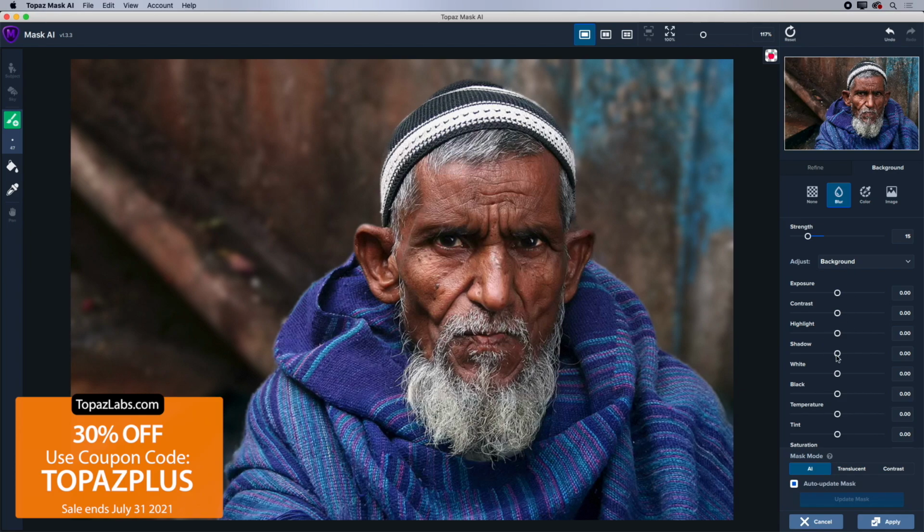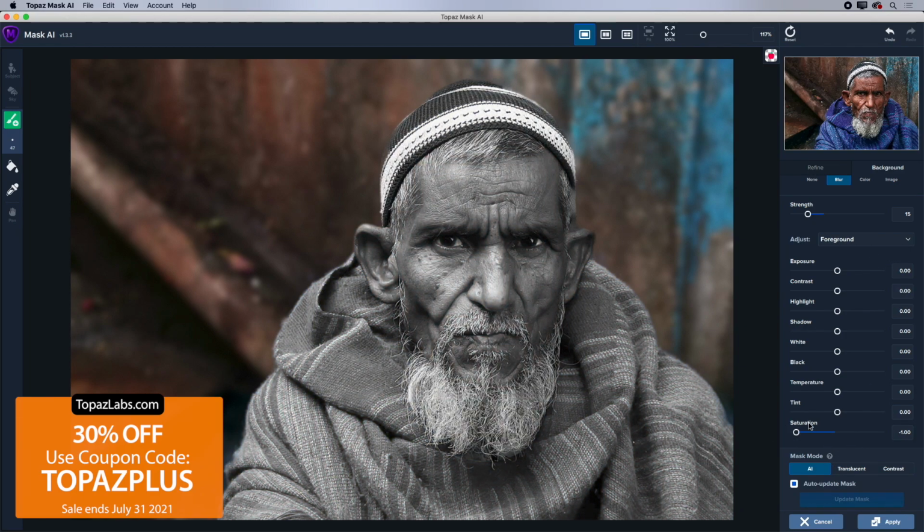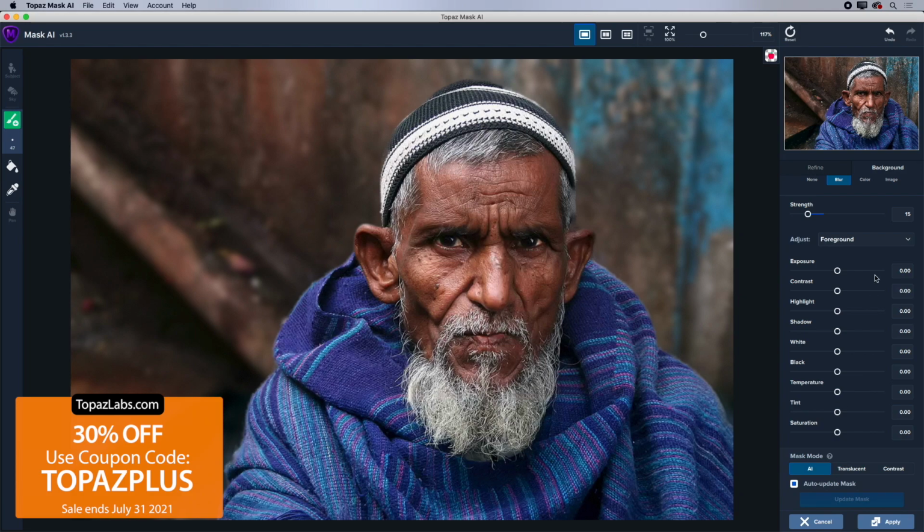Maybe you decide that the background should be completely desaturated. Wow, now the background and the foreground are really different from each other. Or you decide, conversely, that the foreground should be desaturated. You can do anything you want because they are now two separate layers and they'll be regarded as separate things, the same way that Photoshop would look at them as separate layers, but you don't have to have Photoshop to be able to composite using Mask AI.